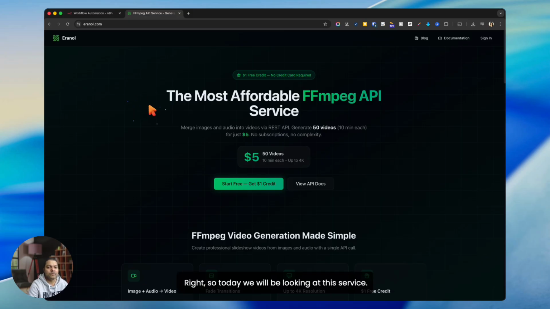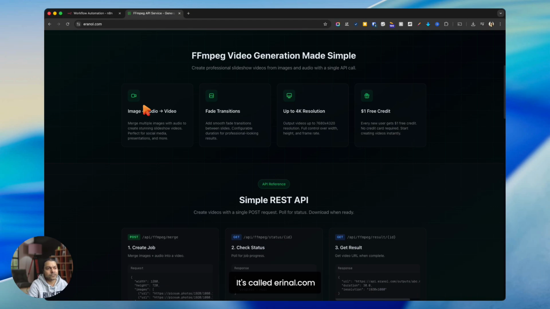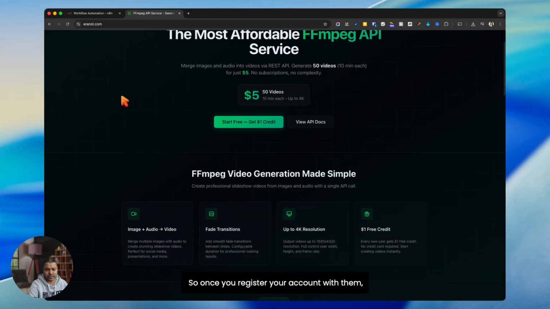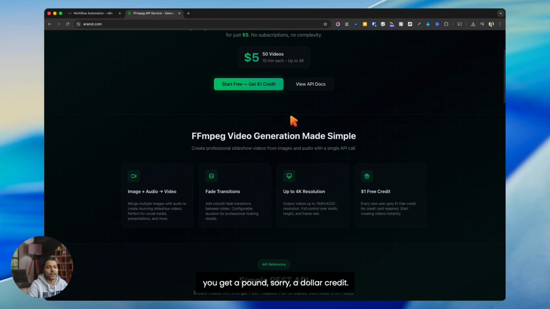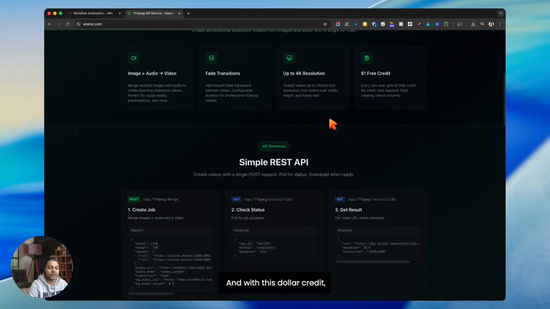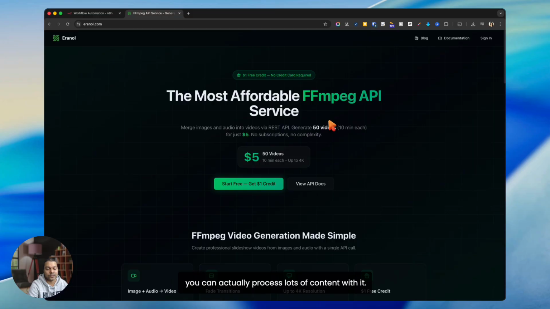Right. So today we will be looking at this service. It's called Eranol.com, and they have the most generous pricing for FFmpeg API. They have free credits also. So once you register your account with them, you get a dollar credit. And with this dollar credit, you can actually process lots of content with it. So let's have a look.